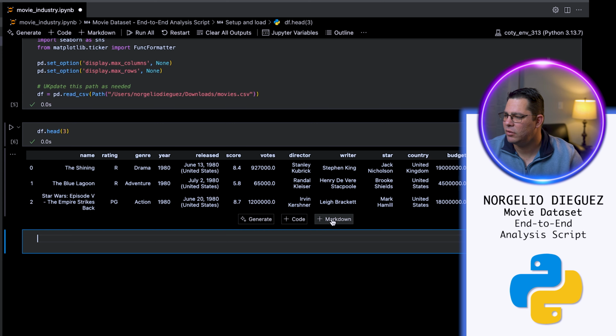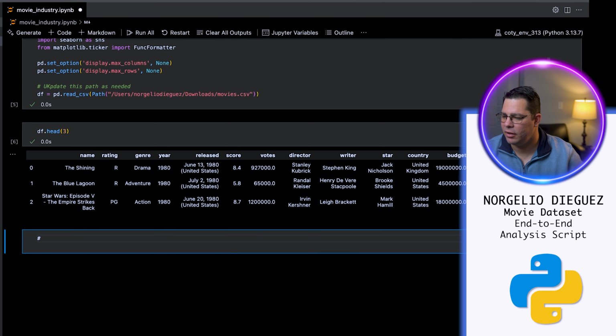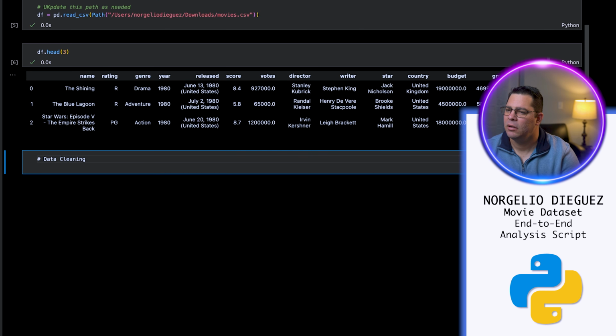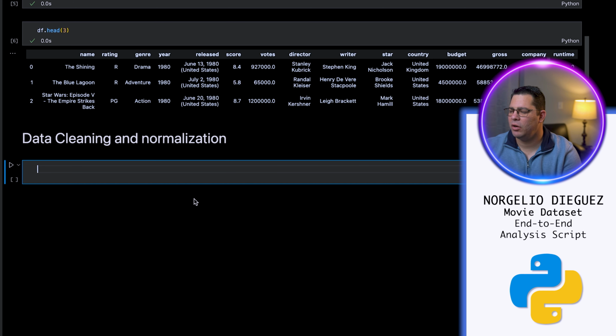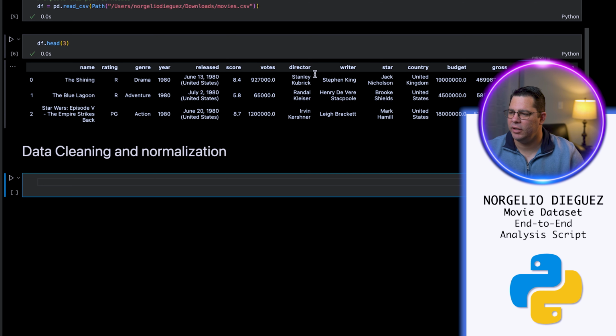Let's start now. Let's create another title, let's start with maybe data cleaning and normalization. So we have the data cleaning and normalization. We will start with code writing. The first thing we're going to do is, it looks clean to me. I mean, there's no issues with the columns, so I could avoid this step, but I like to do it. So the first thing I'll do is normalize columns for easier handling.